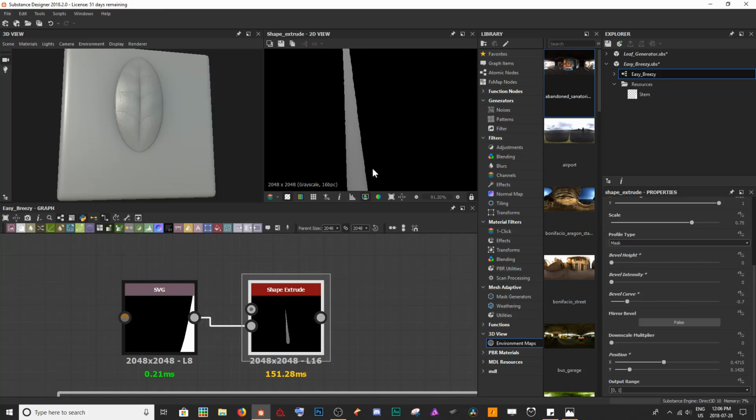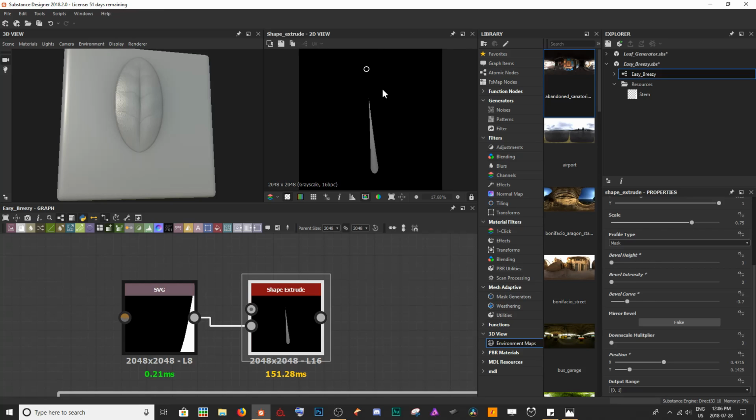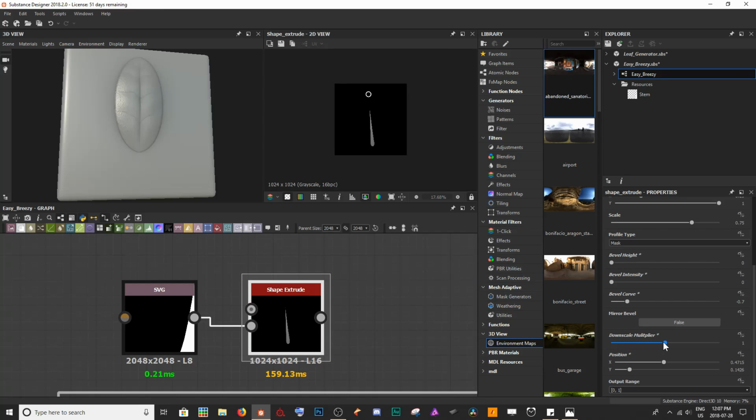And these are all just going to be subtle little effects that we're not really going to see too much on our actual mesh. I also want to come down to our downscale multiplier, and what this is going to do is basically downscale the resolution of our mesh here when we're exporting it, or basically plugging it into another node. So if I downscale this, you can see right here that we're taking a 2048 by 2048 texture and downscaling it half to a 1K texture.